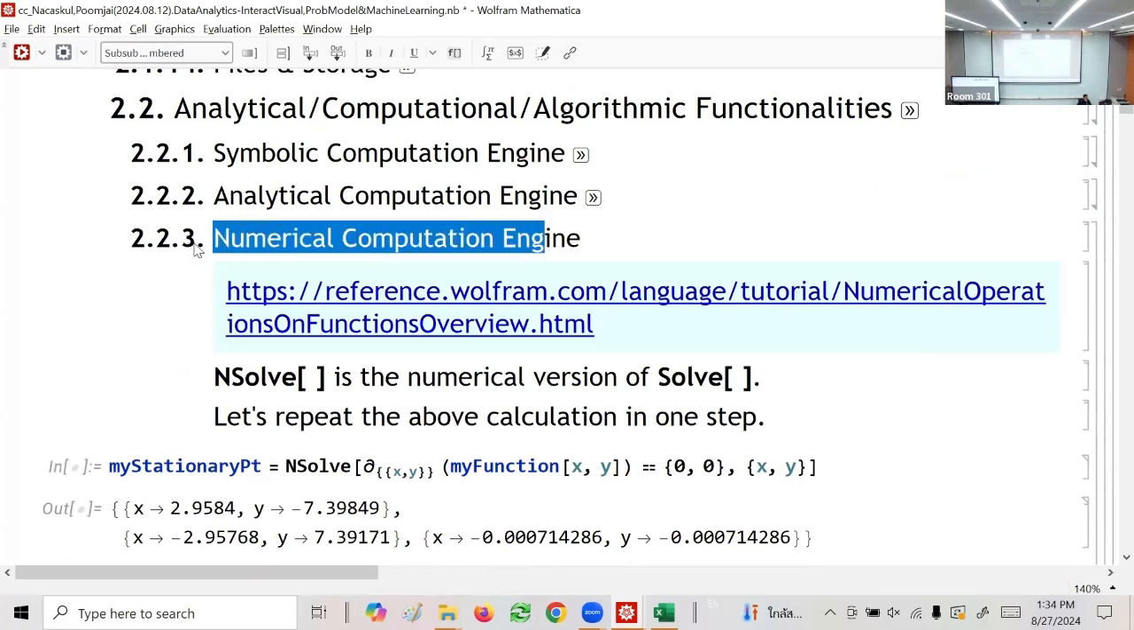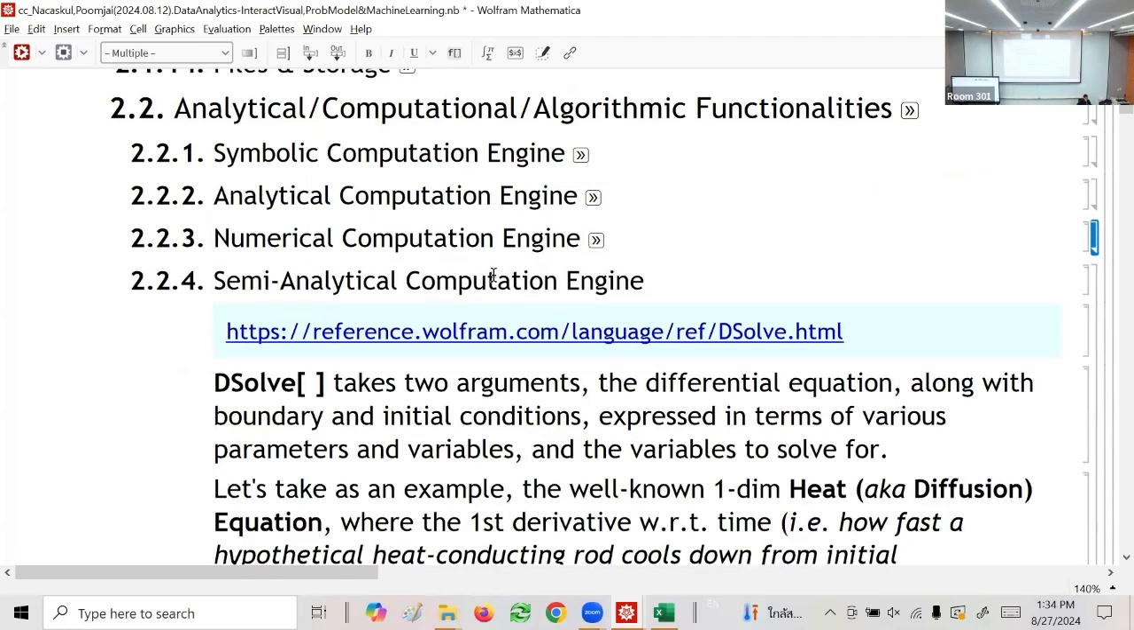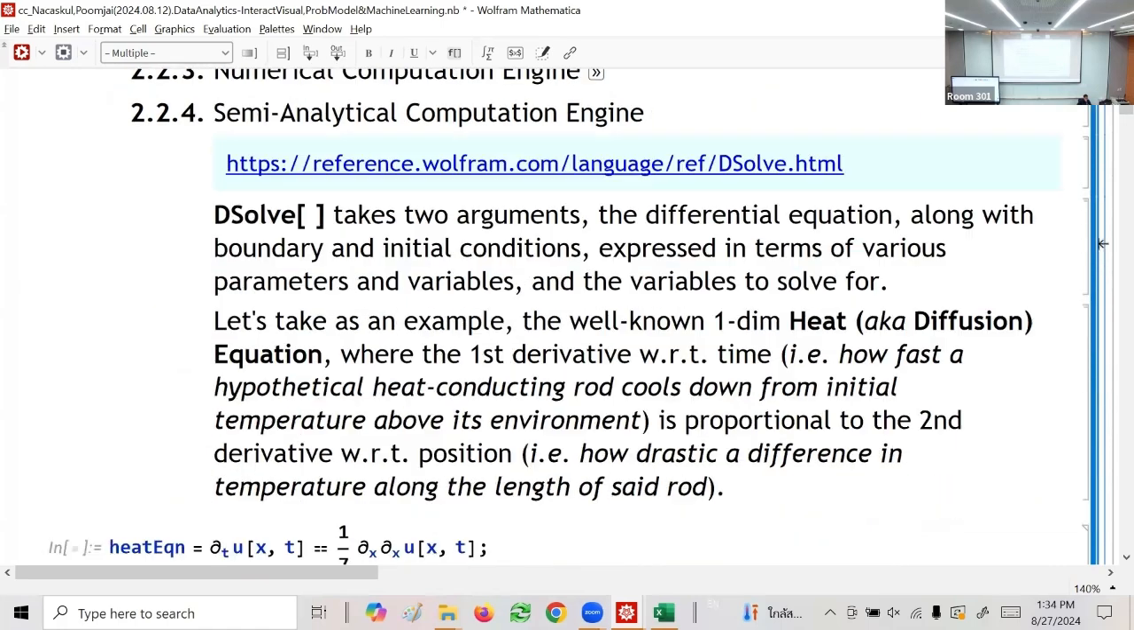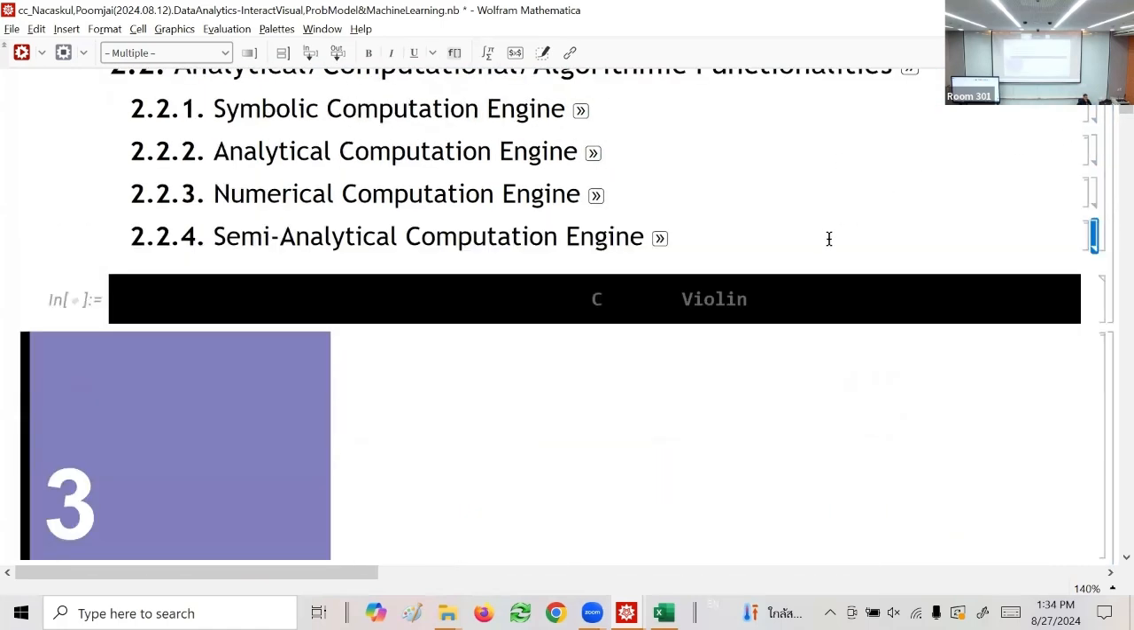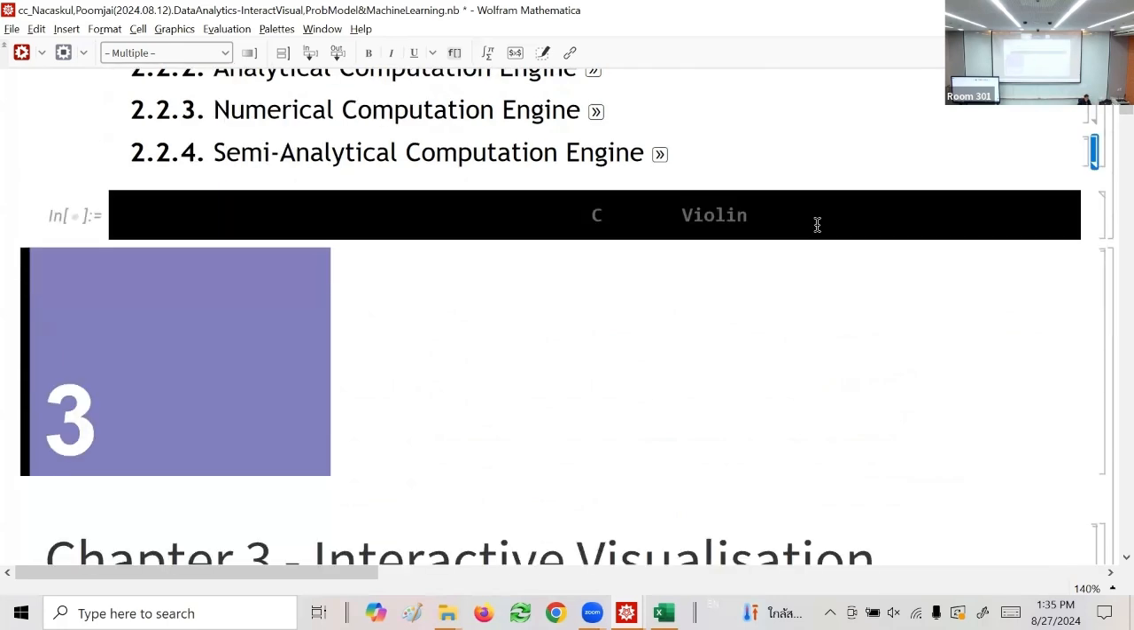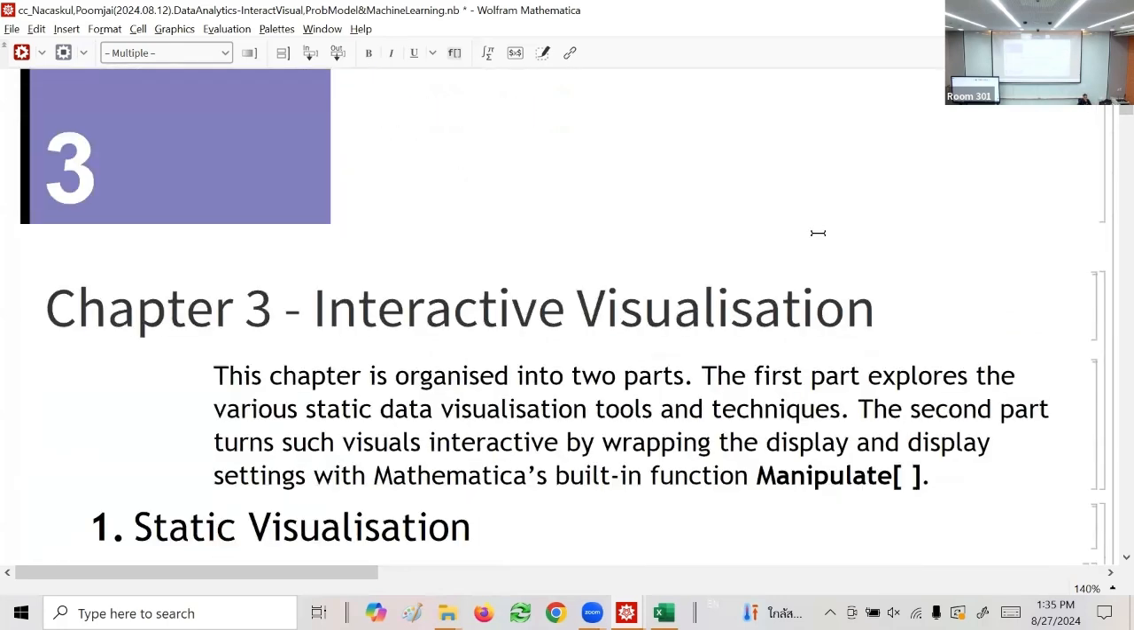Numerical computation engine, this is not unique to Mathematica. In fact, if you work with MATLAB, it's probably a faster numerical method library. Okay, semi-analytical, I'm not going to talk about it now, but it's probably what makes it very powerful. Okay, so let's get to the subject of today.